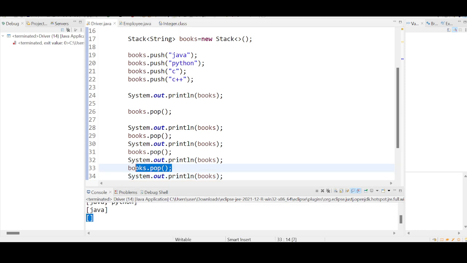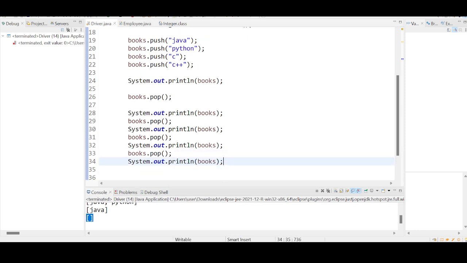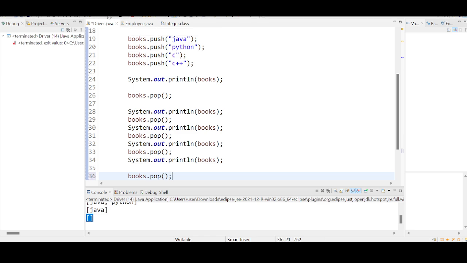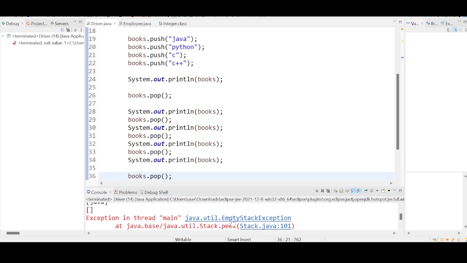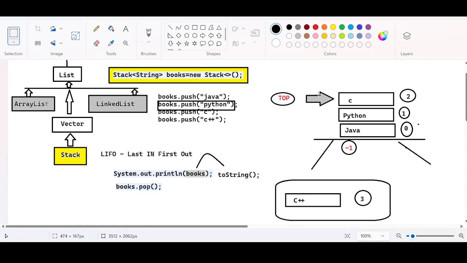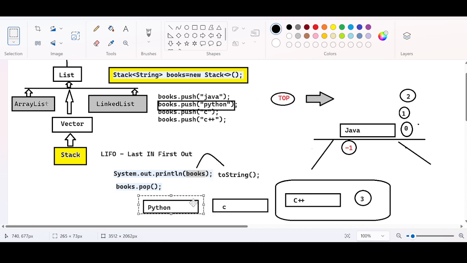And again, if I do the pop operation on the empty stack, you get an exception. What is that exception? java.util.EmptyStackException. You are trying to remove an object, but there is no object available in the stack. That's why it is giving an exception. If you go back to the program, you are removing all the objects one after another. It follows the LIFO principle. By using the pop method, all the objects are removed successfully.